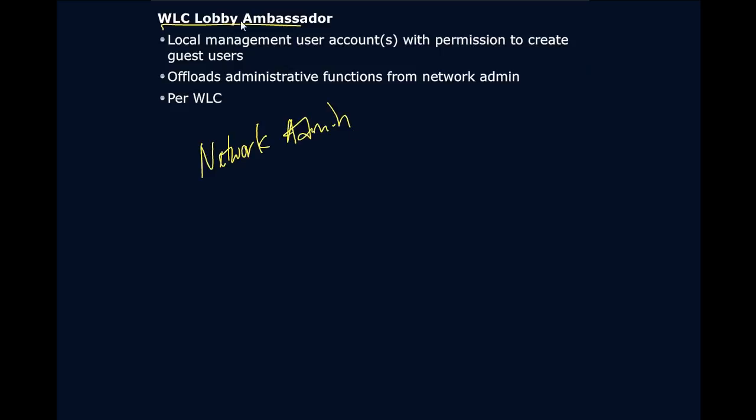We can use what's known as lobby ambassadors. Now, lobby ambassadors have a local management user account with permission to create and use guest users. Now, that's it. That's all they're allowed to do. So very narrow scope of administrative functions. But what it does is your head network official doesn't have to go on and create guest user accounts. We can offload that to our lobby ambassador. And this takes the weight of work off our network administrator.